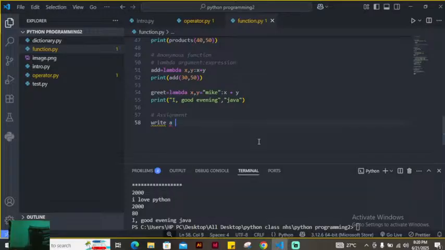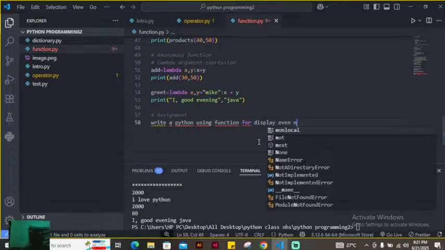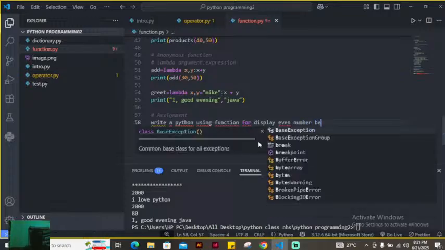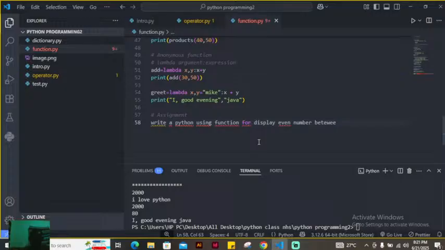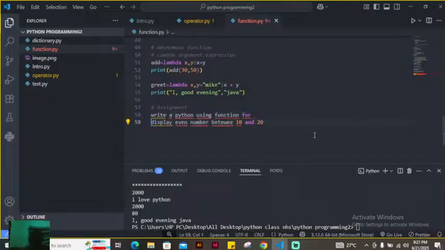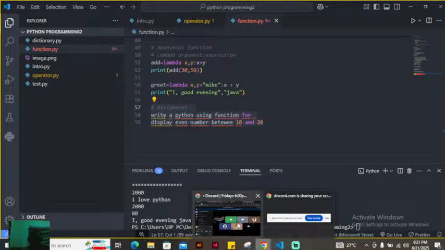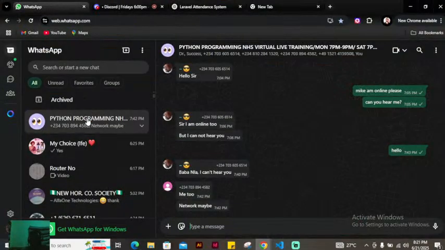Write a Python program using a function to display even numbers between 10 and 20. So this is your assignment. Alright, I'll also drop it on the group platform. Please, someone should drop a message on the group platform. Let me be able to see.